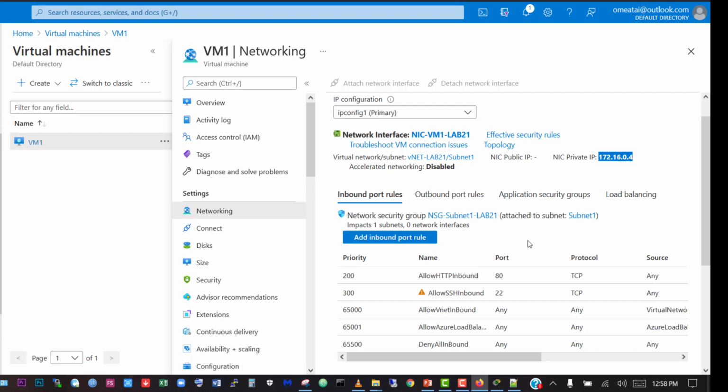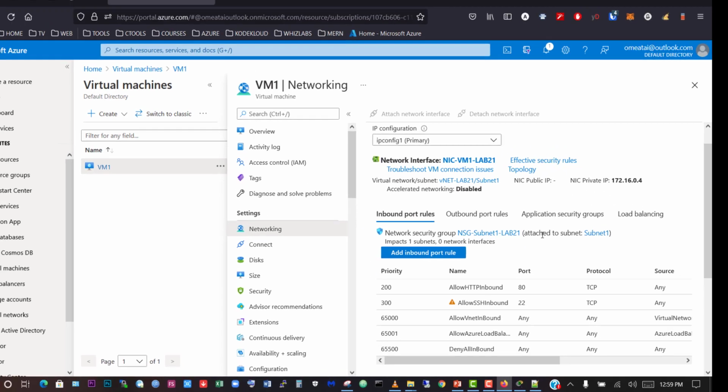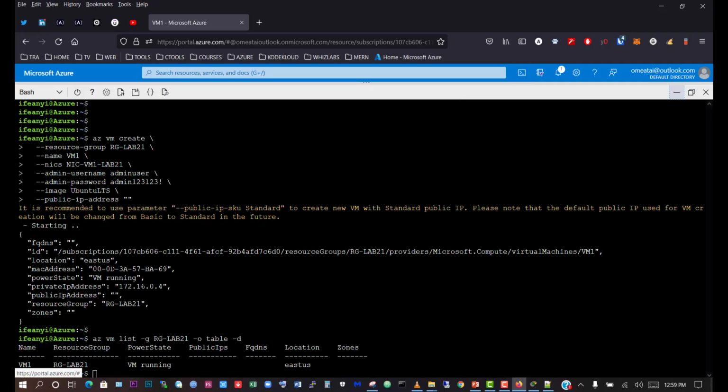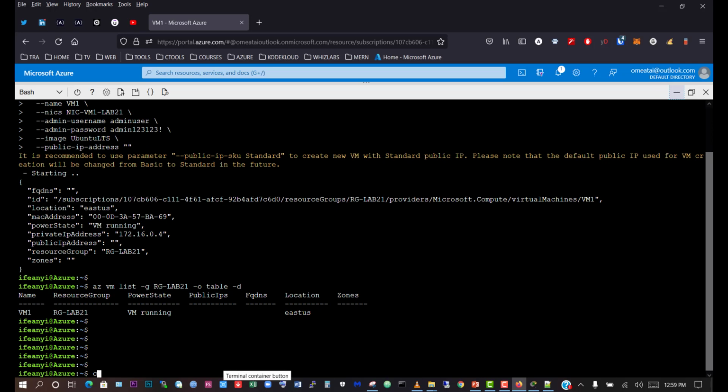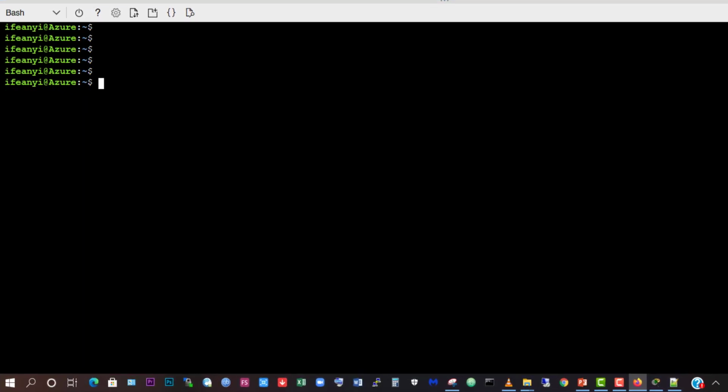Next we need to install our web server so that we have something displayed on the web page anytime we access the virtual machine through the load balancer using the load balancer's IP address. So let's do that. Come here and let me just clear. I'm going to install the Apache web service as an extension. That's az vm extension set.